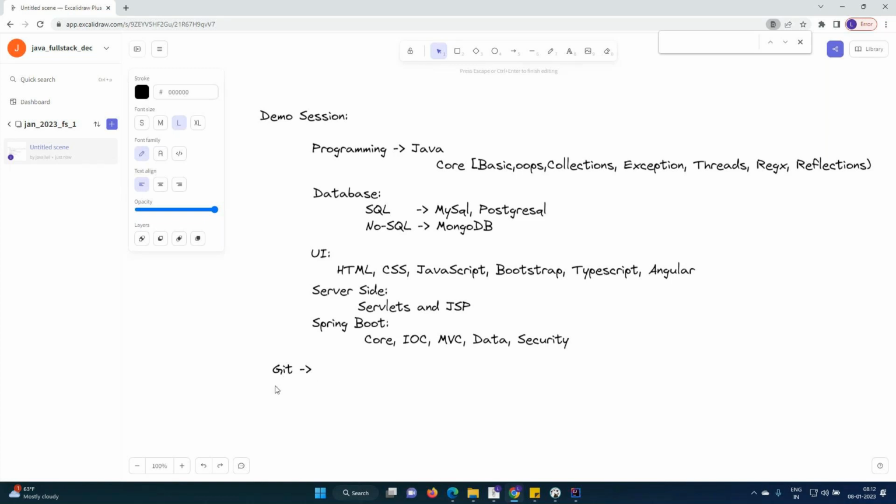Somebody asked, are microservices going to be covered? No, microservices are not going to be covered. That will be dealt with as a separate course. If the majority of the people are asking, yes, we can cover in one or two weekends what microservices are and how things work.